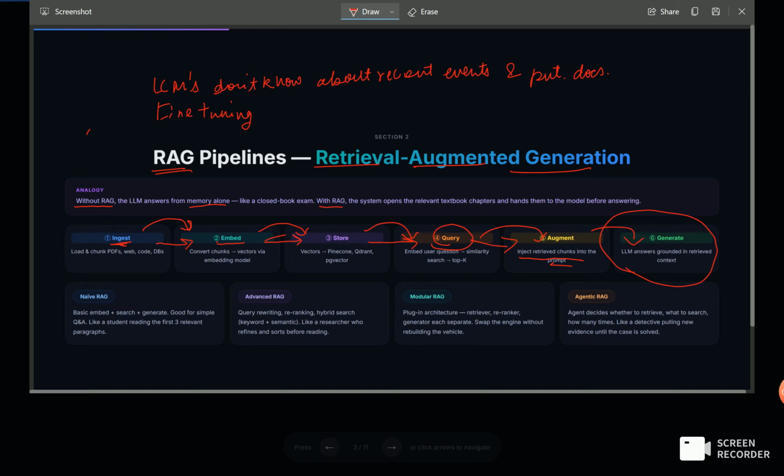Okay, so this was the RAG pipeline. Now, there are some variants of RAG too: naive RAG, advanced RAG, modular RAG, agentic RAG. Now, what is naive RAG? Sorry about the way I pronounced it.